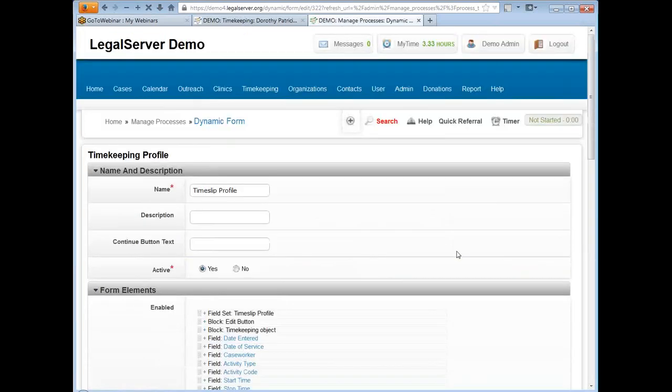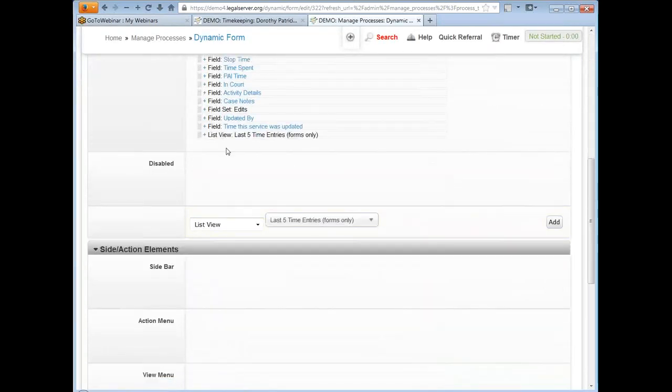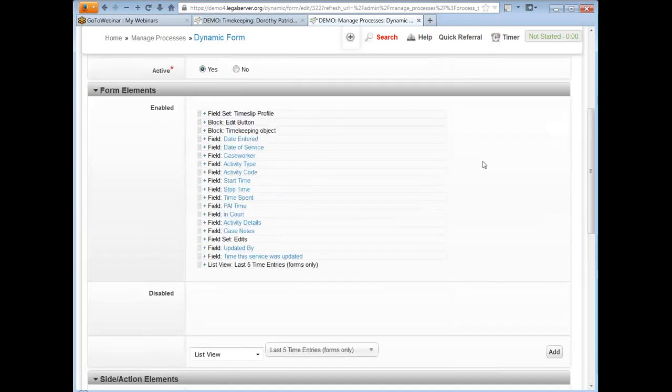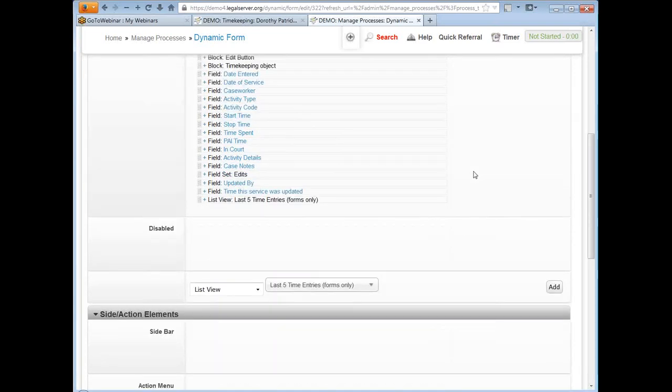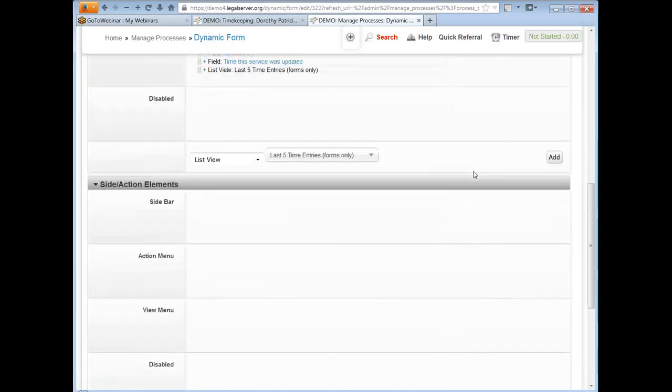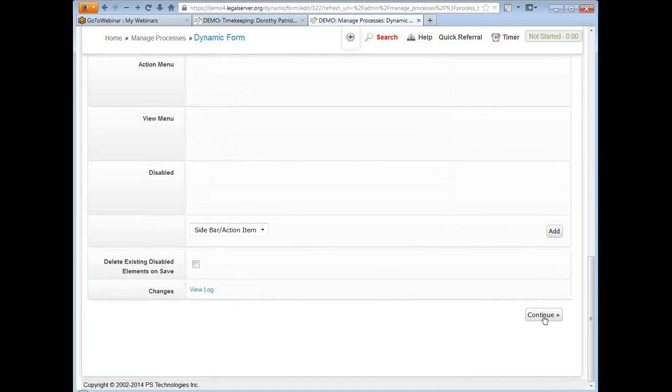So I'll select that. I'll click on the Add button. That'll refresh the page. That'll put whatever element I just added at the very bottom. Just like with forms, I can drag these elements around to change the order that they appear on the page. So coming back to the idea of experimenting with changing the profile, seeing what things look like, I would add an element like that list view. Click on Continue to save it.